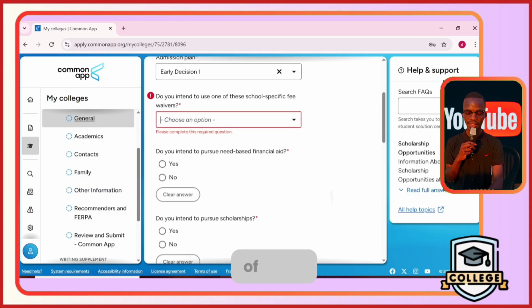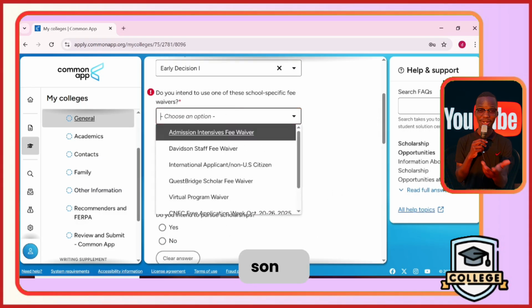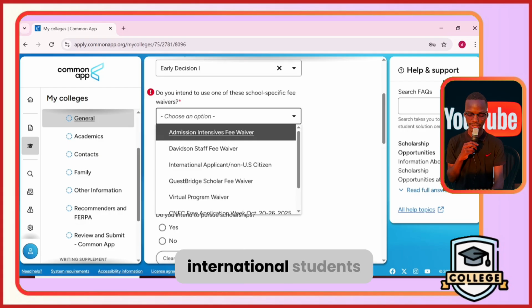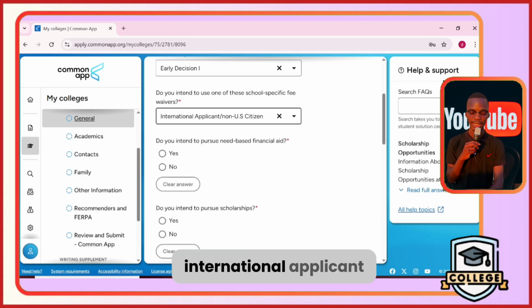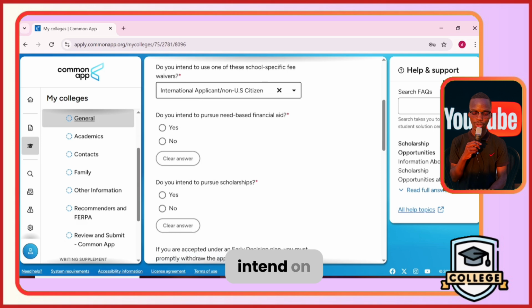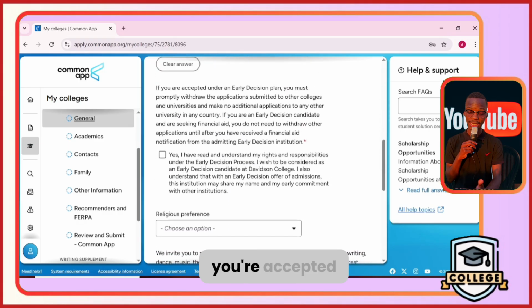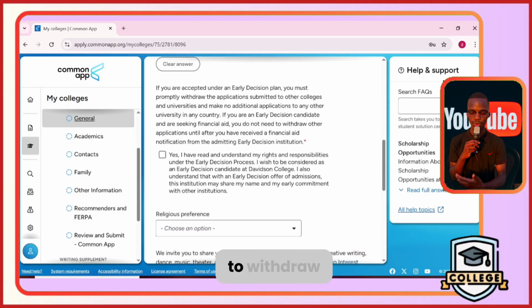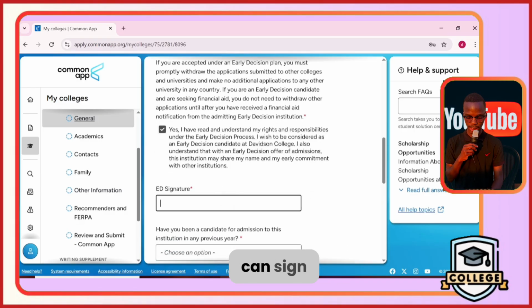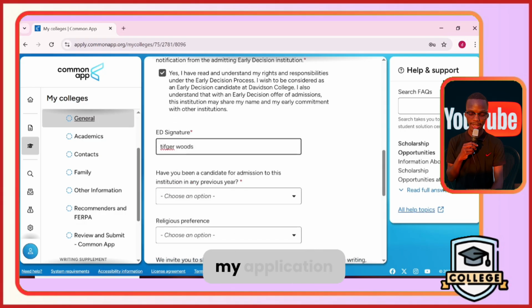Do you intend on using one of these fee waivers? If you're the son of a Davidson employee, you get a staff waiver, but we are international students, so we'll get an international applicant fee waiver. Do you intend on using need-based financial aid? Yes, I do. Do you intend to pursue scholarships? Yes, I do. And then if you're accepted into an early decision plan, you have to withdraw all your applications to other colleges, and then yes. Then you can sign. I can just put my name here, Tiger Woods. Then I've signed my application.